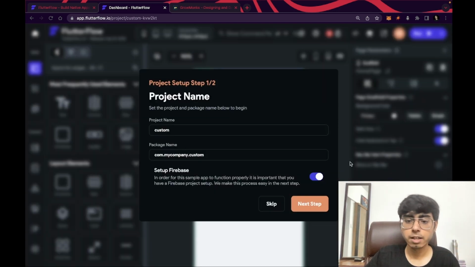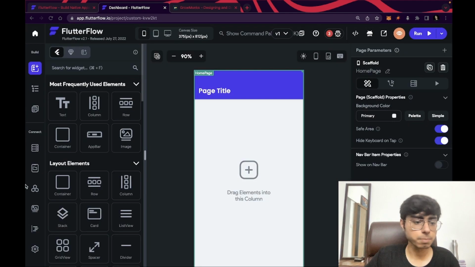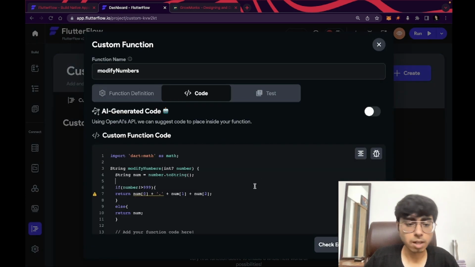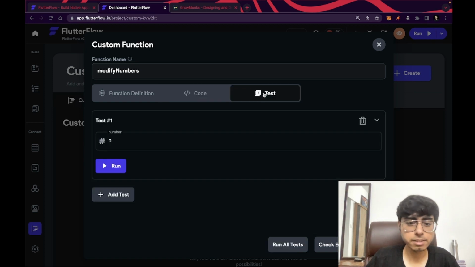Let's save it. Okay, my function is not saved. This is a FlutterFlow error, not mine. So let's create it again quickly. Now I've written the function again. Now let's test it out.